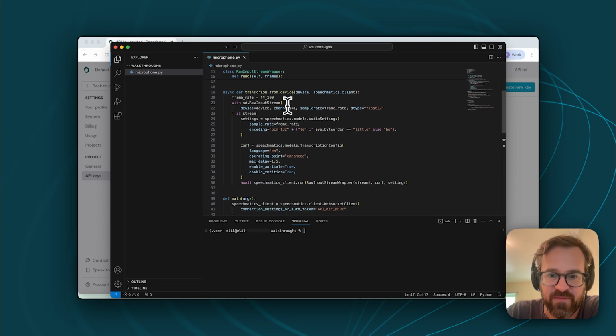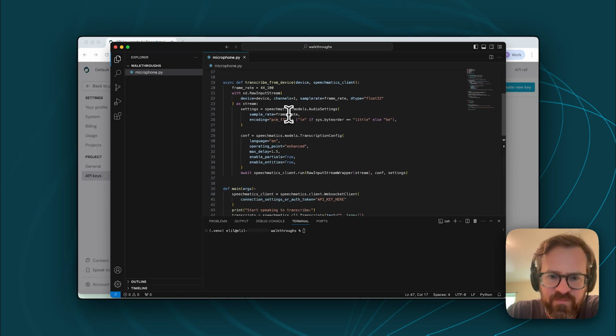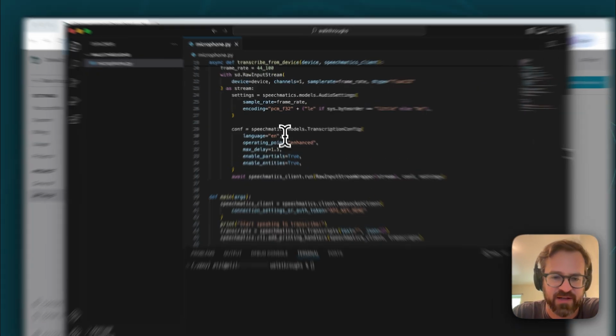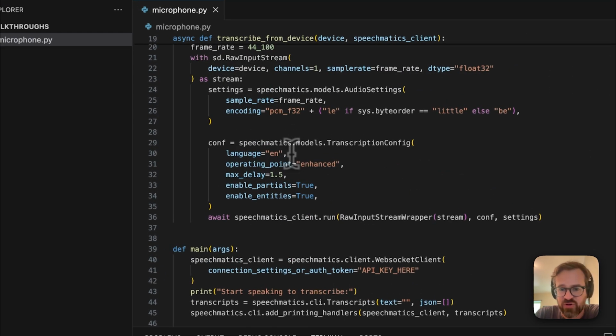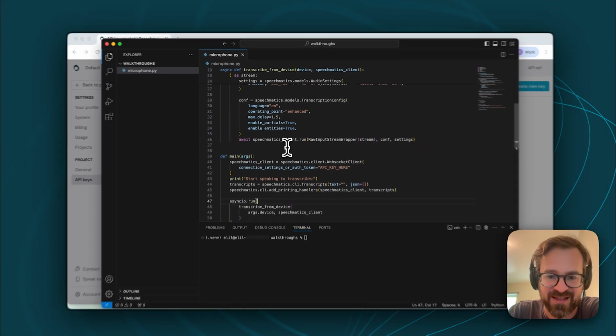Some of this can be configured here with the actual frame rates and encoding and settings, as well as the configuration settings. Since I'm going to be transcribing in English, I want to use our enhanced operating point for the highest degree of accuracy, 1.5 seconds of max delay for the actual transcription, some partials and entities as well.